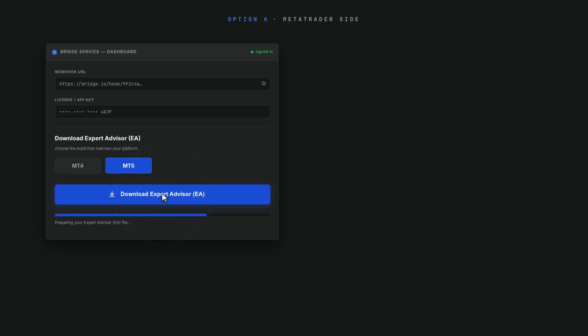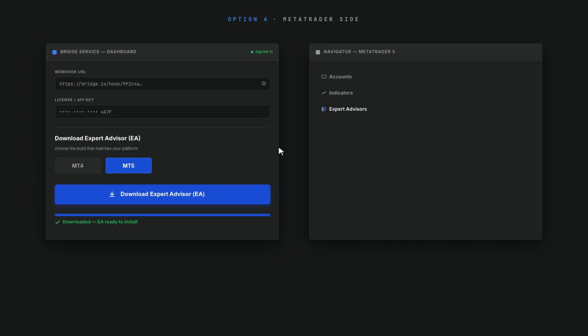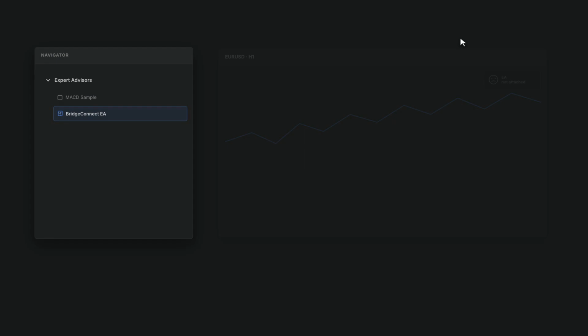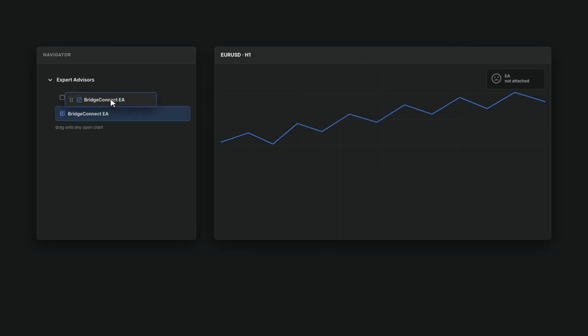Once you've signed up with a bridge service, head into their dashboard and download the Expert Advisor file, often just called an EA, that's built for either MT4 or MT5, depending on which one you're using. Open your MetaTrader Navigator panel, and you should see the EA listed under Expert Advisors once it's properly installed. Drag it onto any open chart, and here's a nice bit of reassurance.